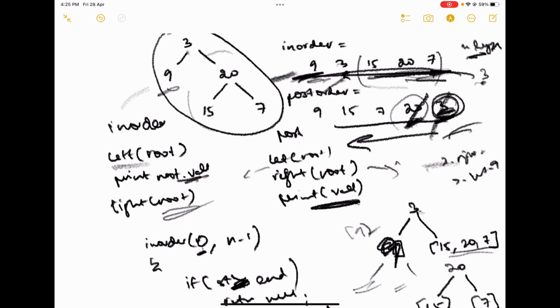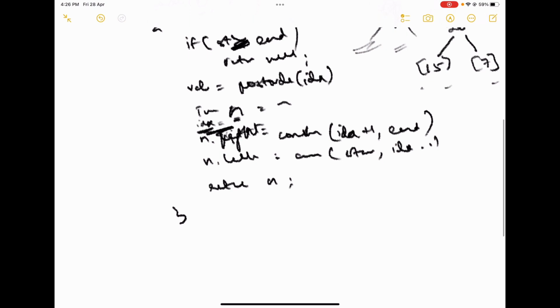So instead of that, we can just store the indexes of each element in a hash map, and we can use that hash map to find the index of a particular element. So I hope the logic is clear. Let's try to write out the code.